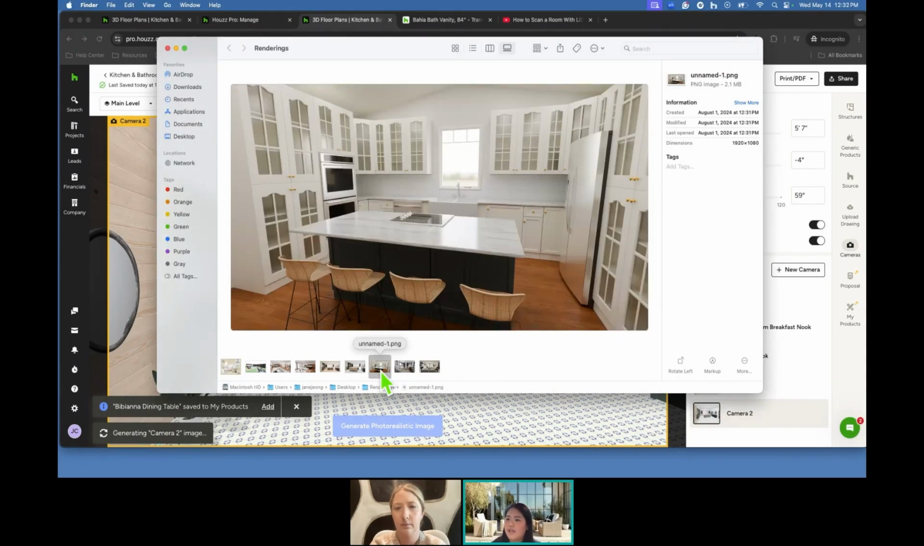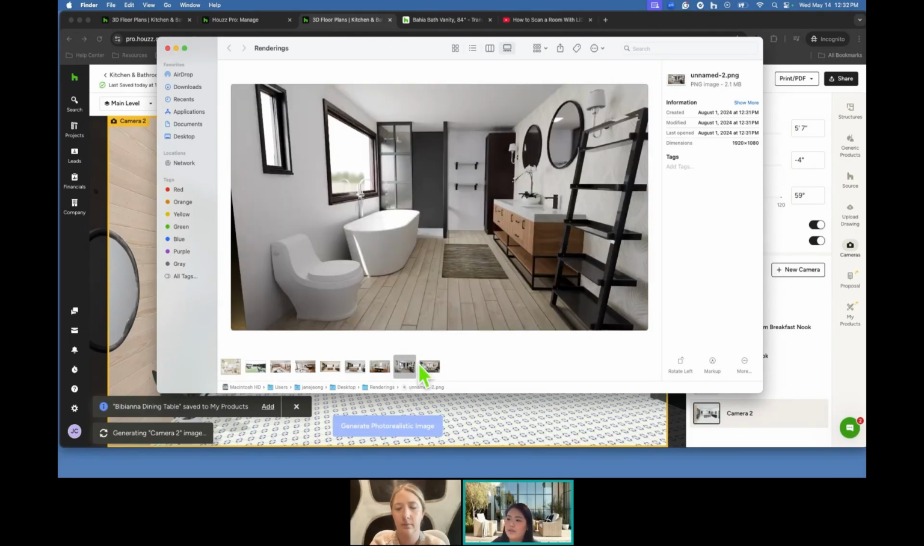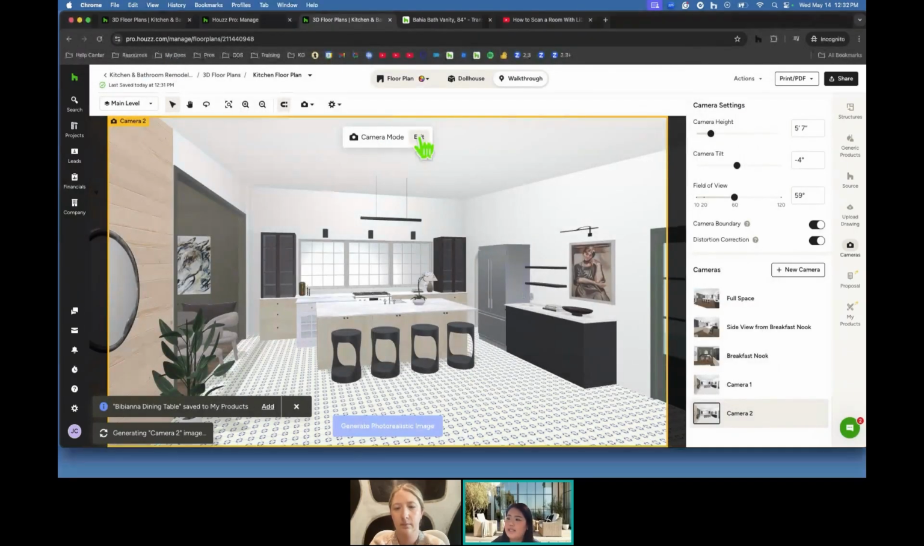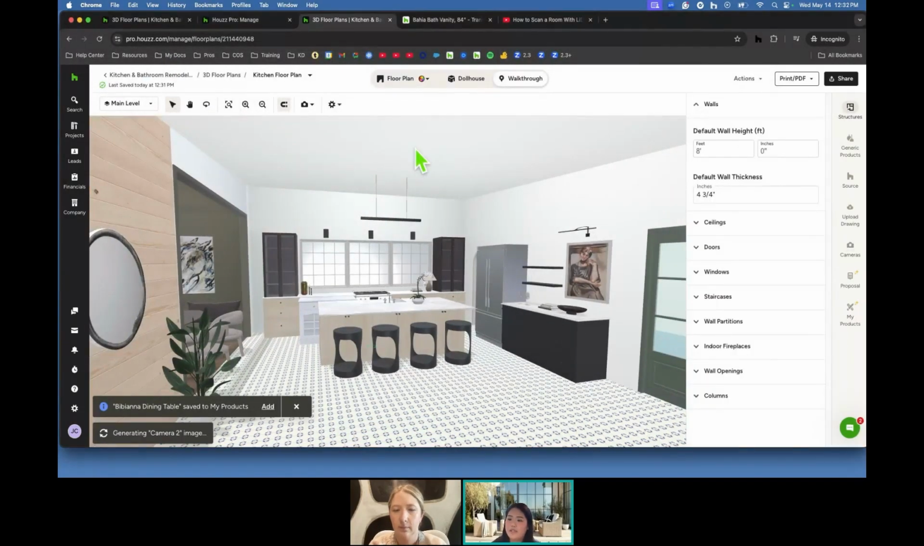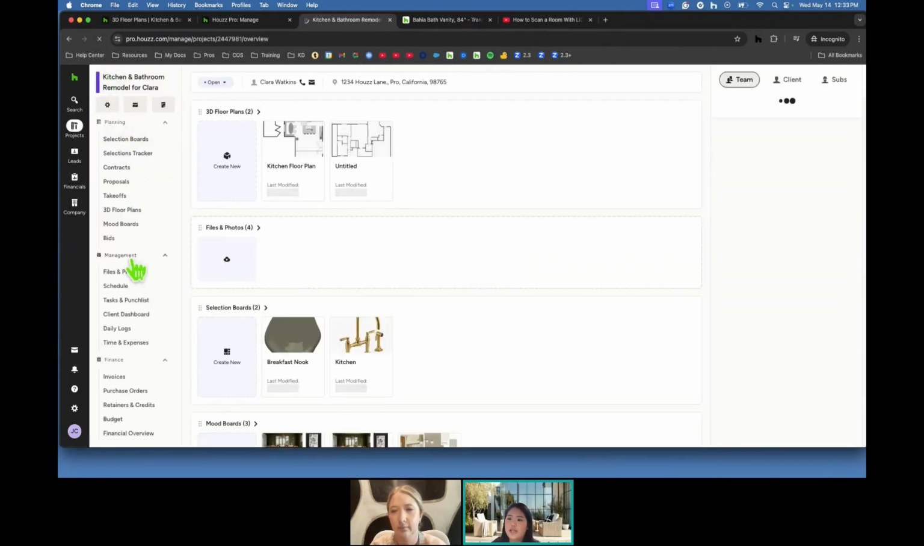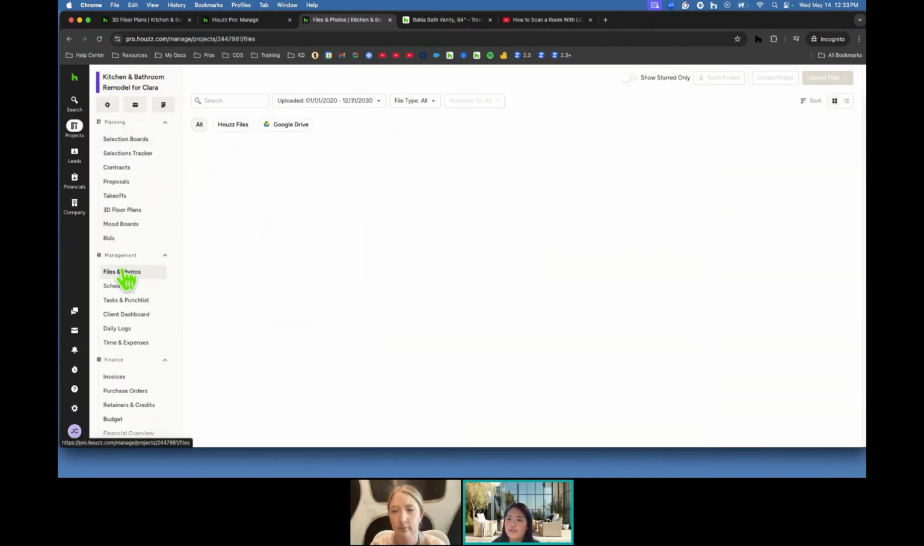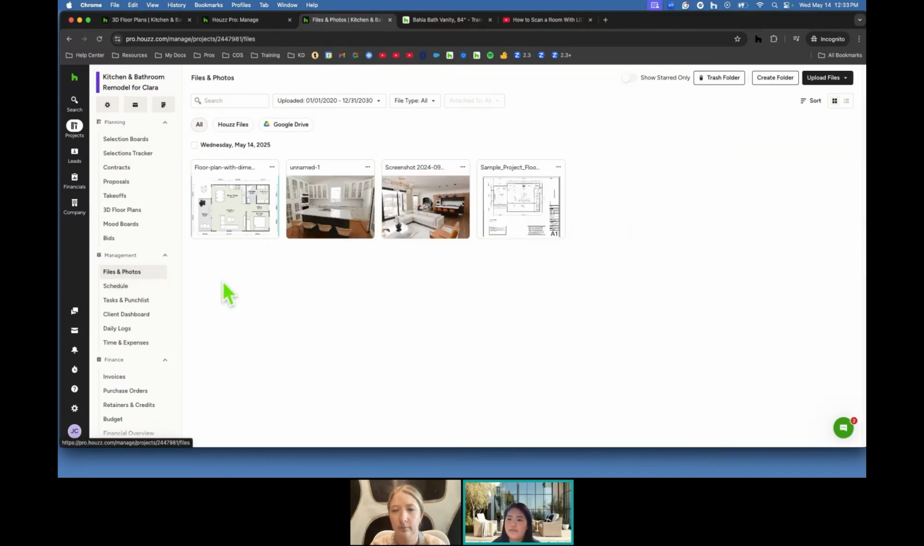Here's another template we have of a kitchen. You guys have this template inside of your 3D floor plans already. And then we also have a bathroom one that I did recently. All right, I can click exit, but I can also choose to add more cameras in different rooms and take more images. All your images are going to be available for you under the Files and Photos section. So when I go back to my project, it'll be waiting for you here under the Files and Photos. All right, going back into that 3D floor planner.